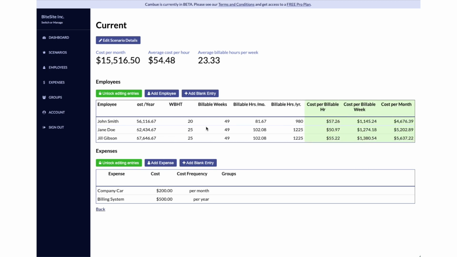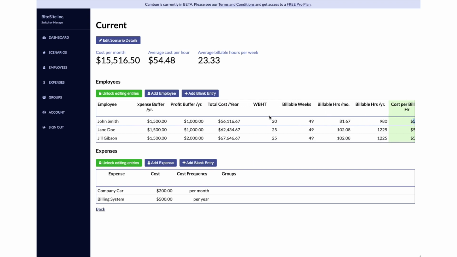So based on things like the billable hours that you put in for John, Jane, and Jill, you can actually see how much you should, at minimum, be charging per employee. So for example, for John here, we have the cost per billable hour. So per billable hour, John is costing you about $57.26. So at minimum, if he's being billed out to a customer, at minimum, you should be charging $57 per hour to the customer. And you can kind of see a lot of interesting figures here.